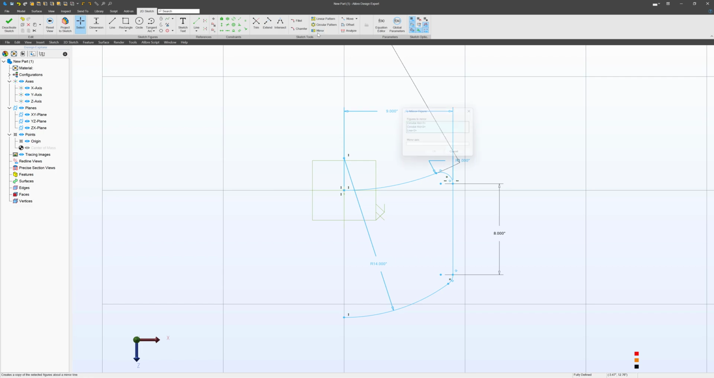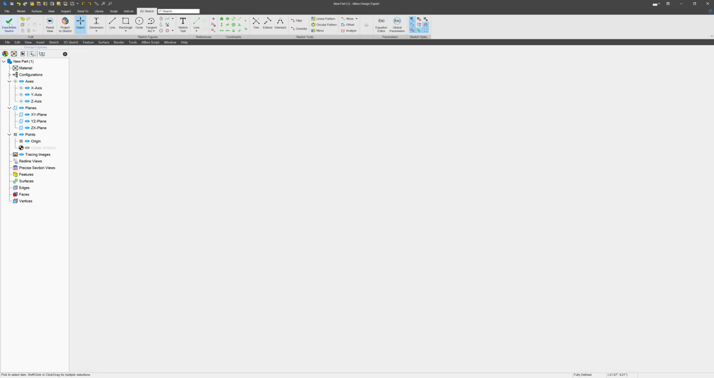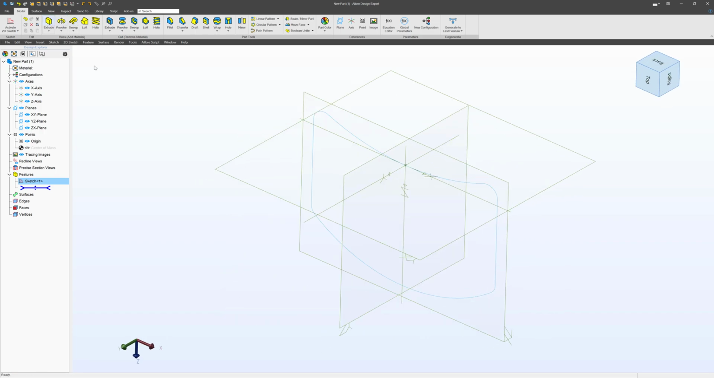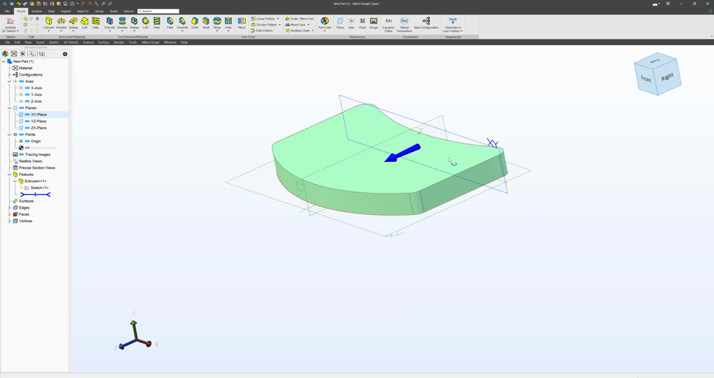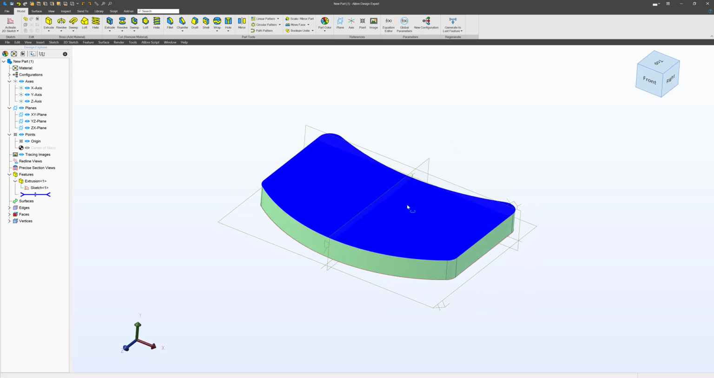I'll select everything. We'll select mirror, and of course we'll mirror across our vertical sketch axis, or the Z axis, and we'll say OK. So I can deactivate that. We'll go with an extrude, and we'll give that an extrusion distance of 2 inches. And there we have a solid.